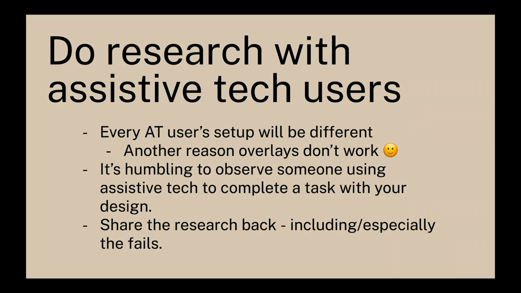So the other important part of doing research with assistive tech users is sharing the knowledge back within the organization. As with any user research task, you really want to make sure you're sharing your takeaways. Even if it's very specific to the product that you're designing, there's going to be things that others can take away.